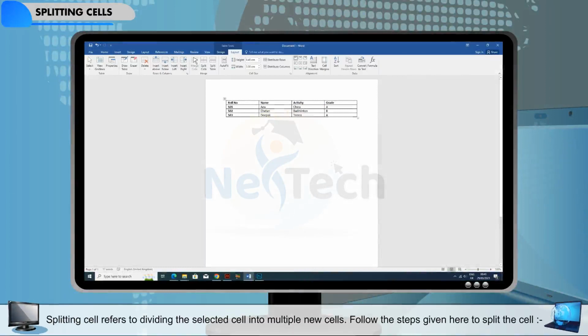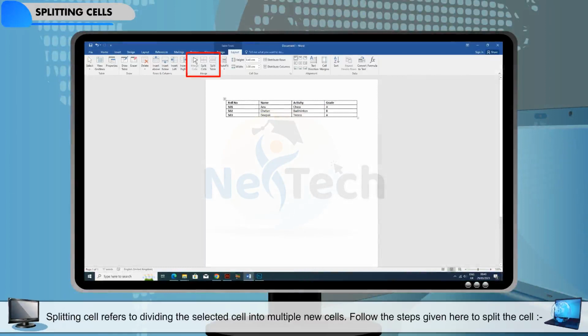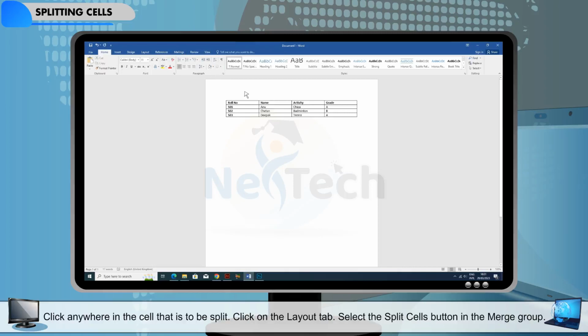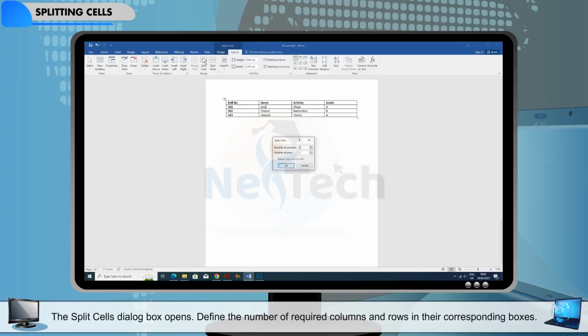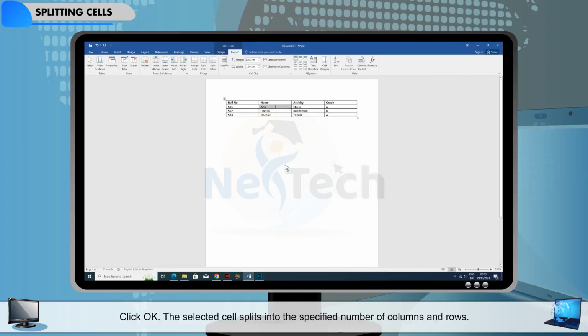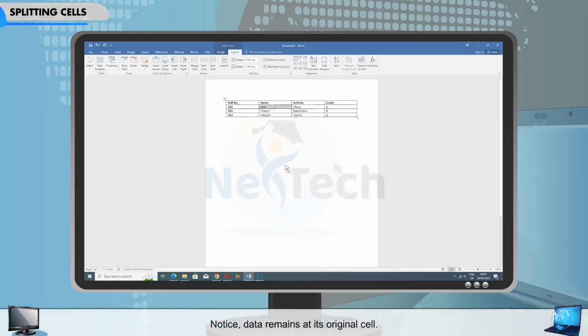Splitting cells. Splitting cell refers to dividing the selected cell into multiple new cells. Follow the steps given here to split the cell. Click anywhere in the cell that is to be split. Click on the Layout tab. Select the Split Cells button in the Merge group. The Split Cells dialog box opens. Define the number of required columns and rows in their corresponding boxes. Click OK. The selected cell splits into the specified number of columns and rows. Notice data remains at its original cell.